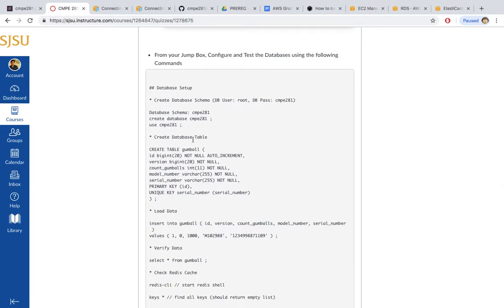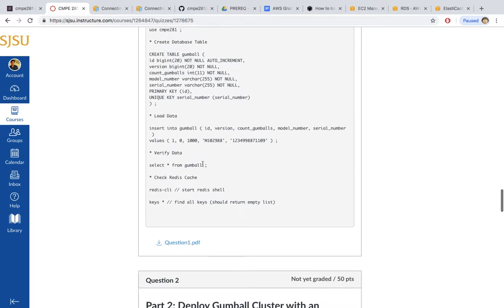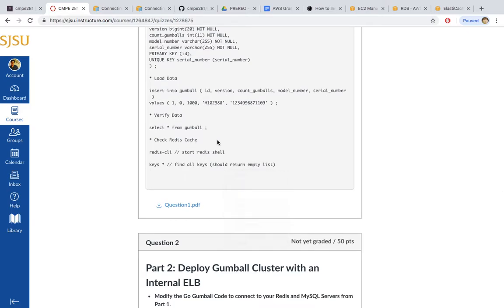And also for these commands, as I mentioned before, once you shell into your MySQL, you have to create a database schema and add the gumball table, the schema, and then insert some data into it. And for Redis, you just have to check if there are any keys or not, or what is the number of the keys that are being returned. So we are expecting it to return an empty list, and we'll come to this particular portion later.